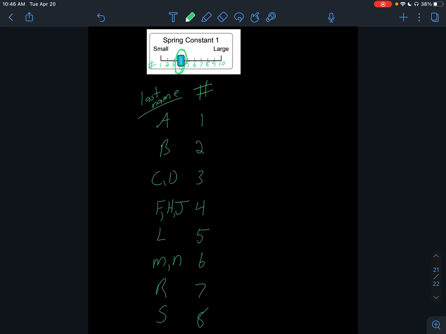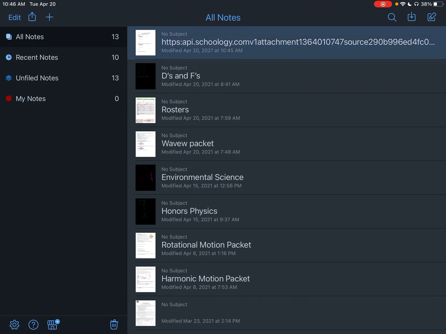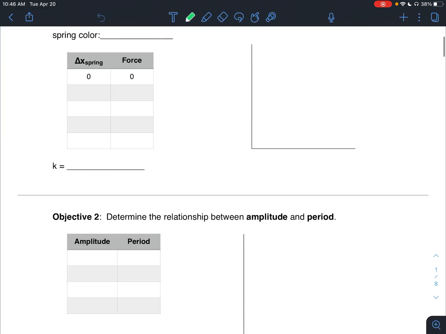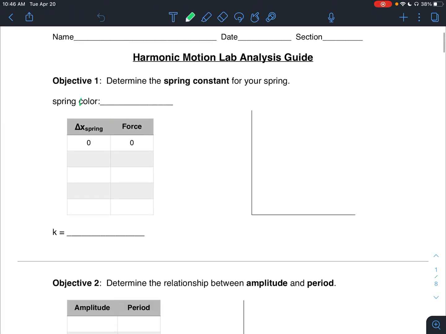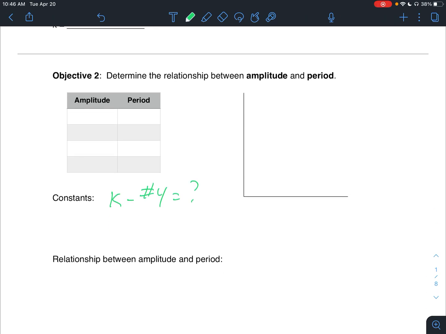So I'm probably going to use that setting as a constant. So when I do my lab, I'll do spring number 4, and then as I'm going through my lab, my other constants would obviously be my K value, whatever number 4 would be. Which is a good point. When you go through the different experiments, make sure you identify the constant and its value.